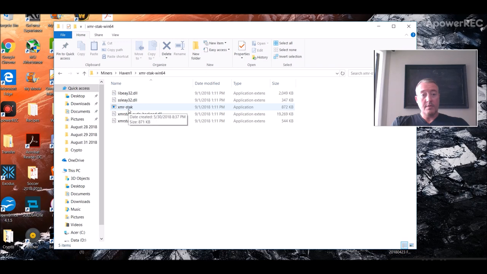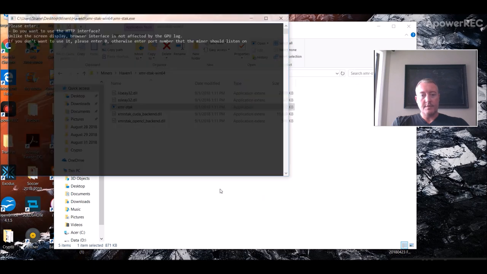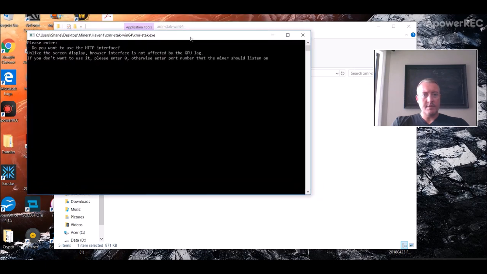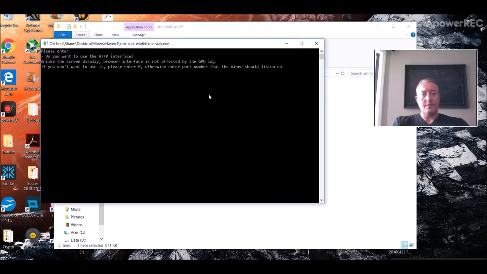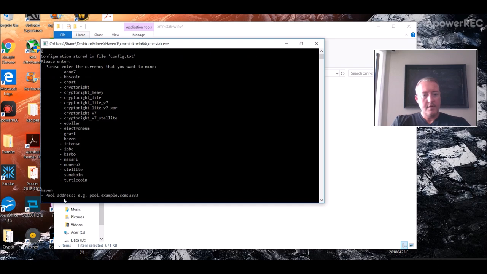You would double click in this case on XMR Stack right here. You get this little prompt, just click run anyway. So now you get this little interface, and it basically just walks you right through like some of the other miners I've showed you in the past. This is not an HTTP interface, so you just click zero. We're mining Haven, which is listed right here. So you would just type in Haven, enter pool address.